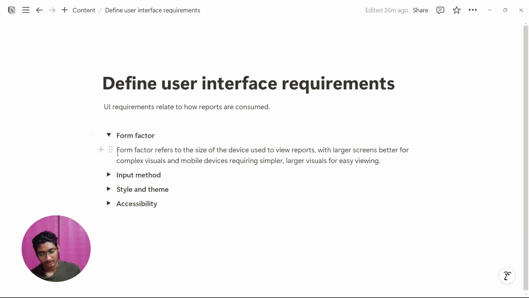So these user interface requirements have some pre-defined or pre-structured things, which are form factor, input method, styles and theme, and accessibility. I will explain them now. So form factor, what is form factor? It refers to the size of the screen on which the user will interact with the dashboard. In many cases, in a professional setup, they will use a smart board. It is operated by a laptop or maybe a PC, so they can operate the PC, and the projector will project onto the smart board.